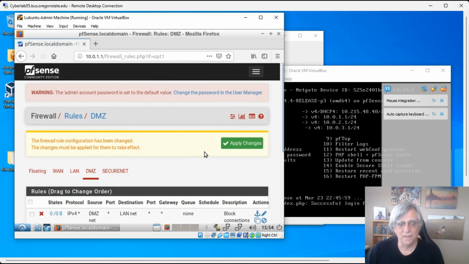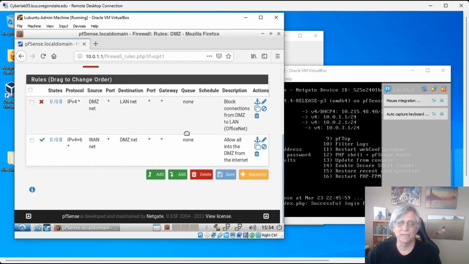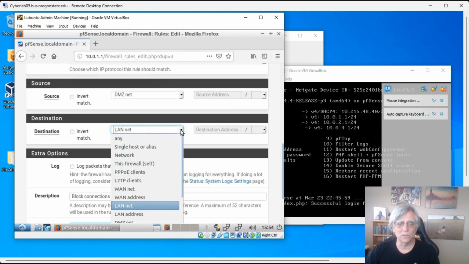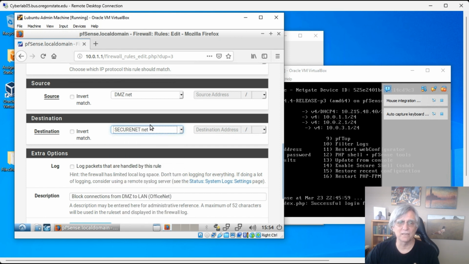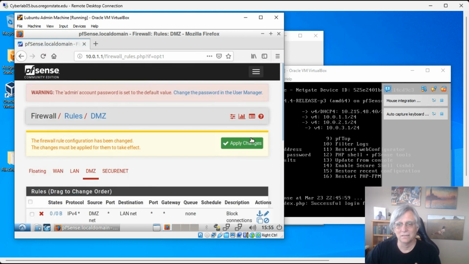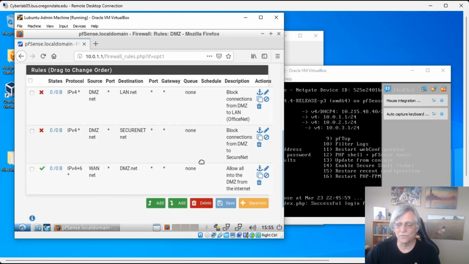Now remember that this only blocks connections going into the LAN network. If somebody in the LAN network reached out to the DMZ, those messages aren't blocked. Those are automatically allowed. Okay, so that blocks going into the LAN network, and we can do copy. And then we can tell it to similarly block things going into the secure net network. And now we have 3 rules.